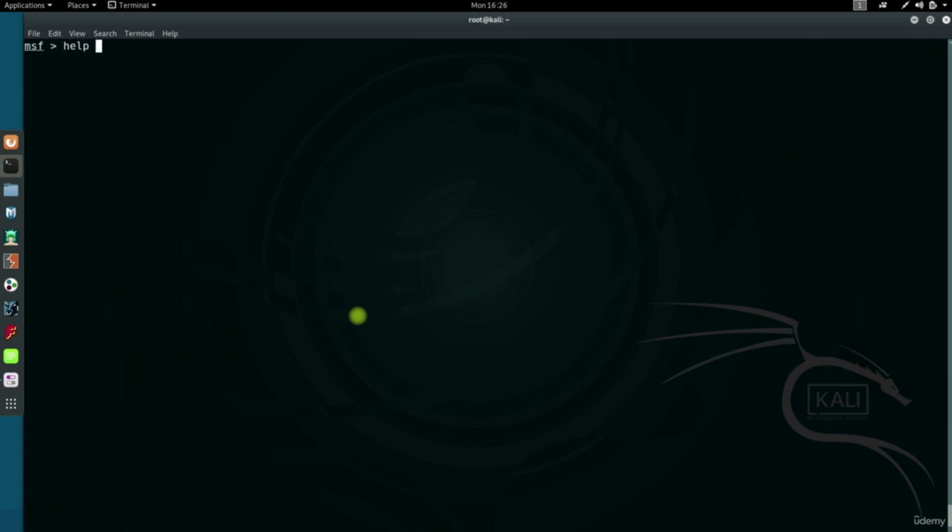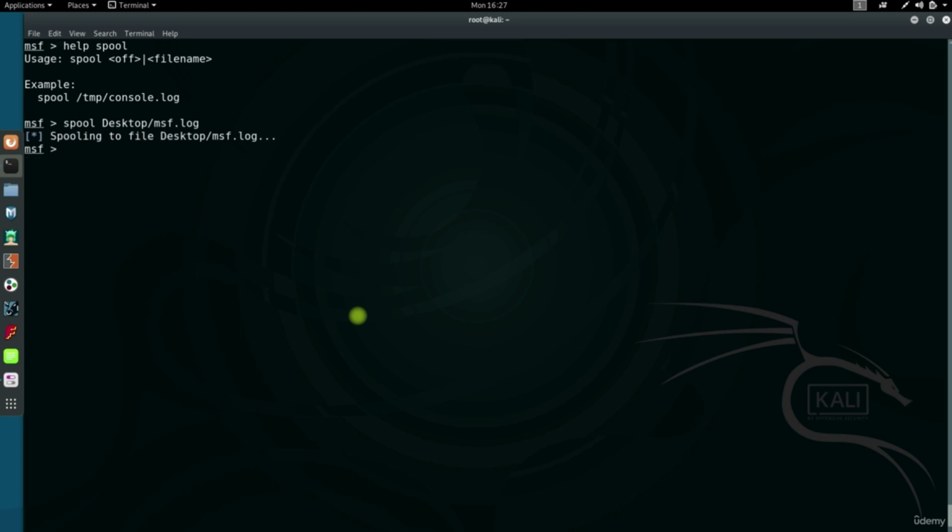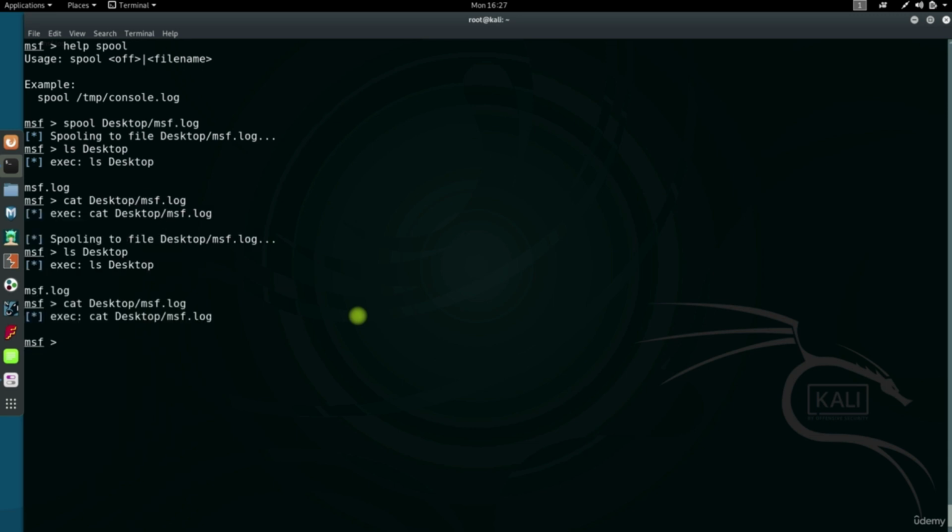So look at the spool command. We'll type spool and then the output file name, and then it will save everything. Spool desktop msf.log. So now whatever you see in MSF console will be saved to that file. So let's cat this file. And there it is, it saves everything. Here you might want to type spool stop, but I'm not going to do that now.